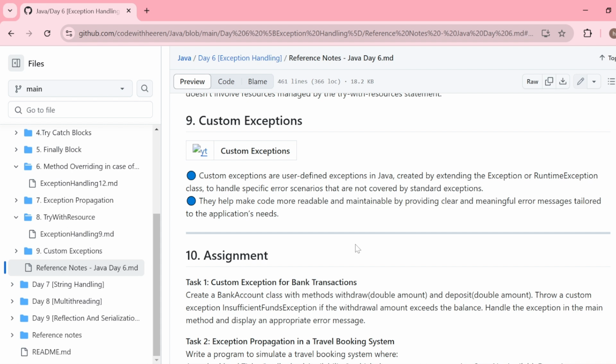So the question is, when we already have a lot of predefined exception classes, then why do we need to create our own exception classes? Why do we need to create custom exception classes? The reason behind this is predefined exceptions are very generic. For example, arithmetic exception or array index out of bound exception or null pointer exceptions. These exceptions can come in any project in any class. And the messages are very generic.